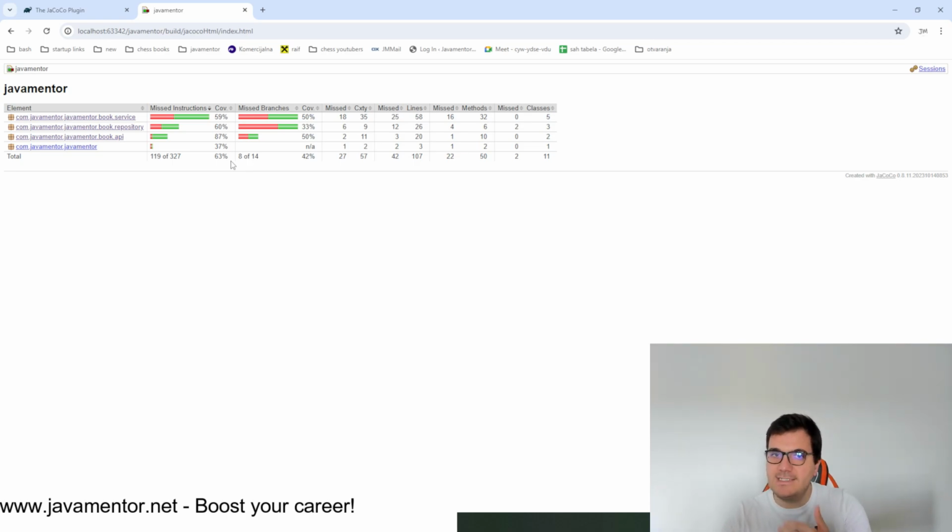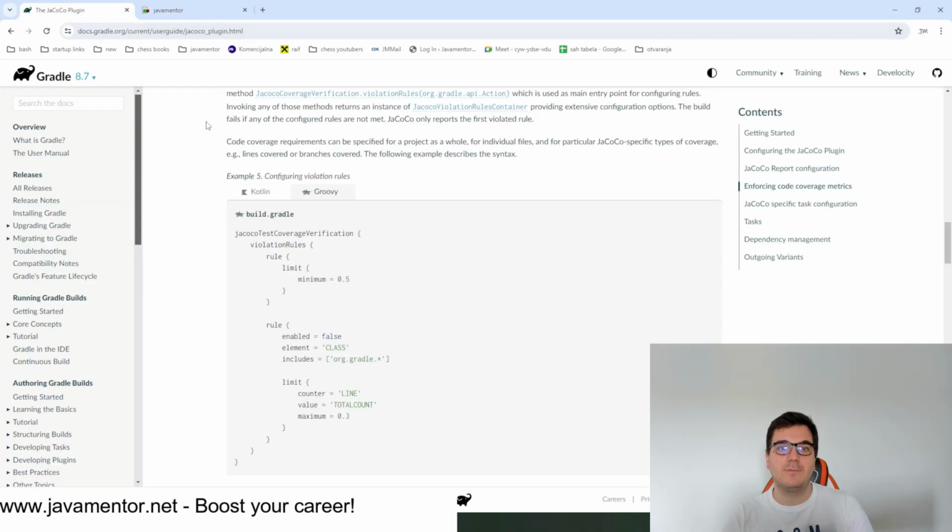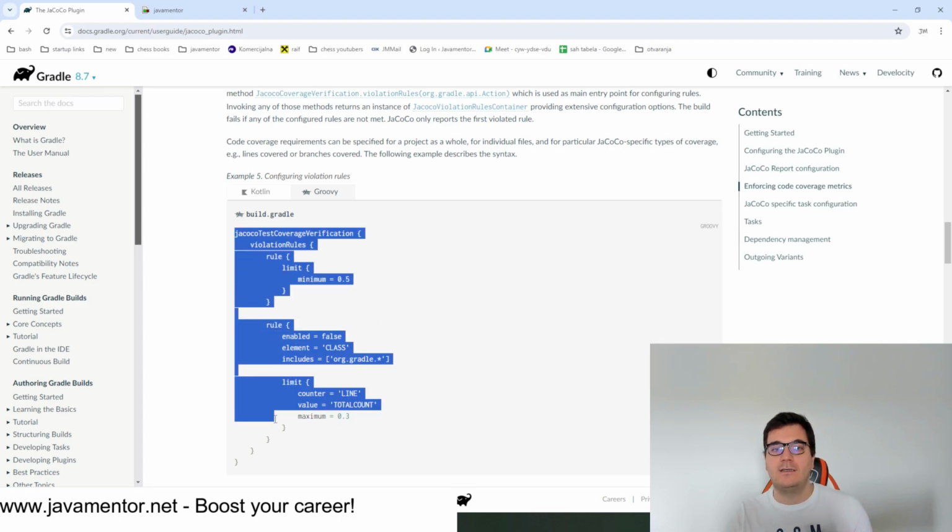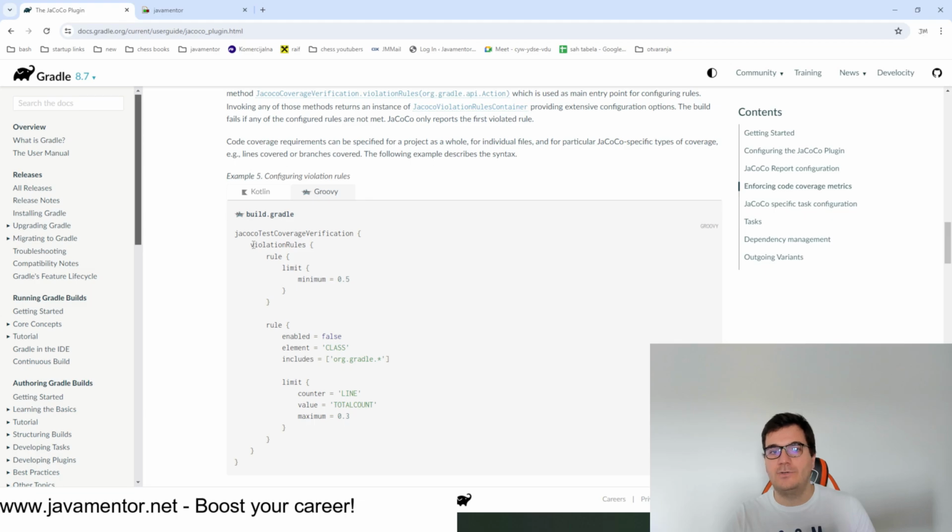Now, this number is not that important. And you will be surprised that in some companies, managers think that this number is important. So they're creating some thresholds. They're saying if your coverage is under 80%, then your build shouldn't pass. And then you need to implement that rule inside your code. And that rule is introduced using this. So you're saying violation rules, I want a minimum 50%, right?